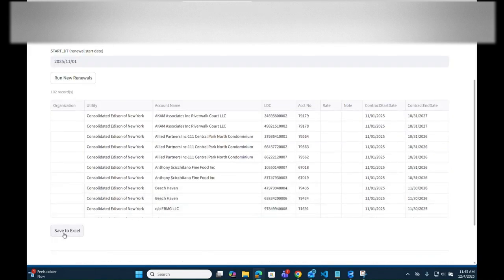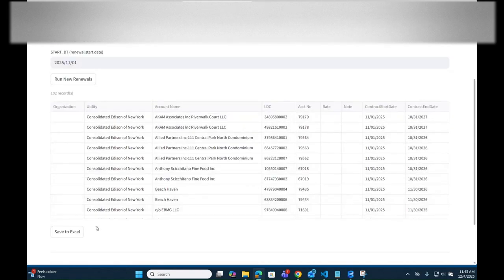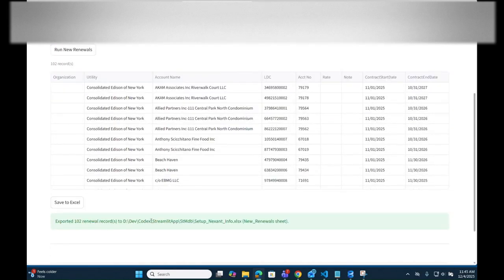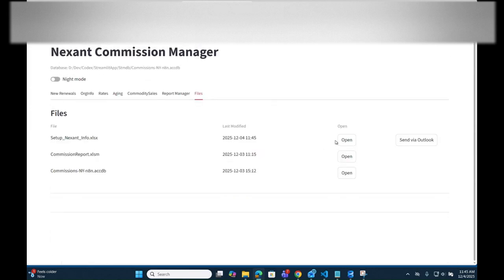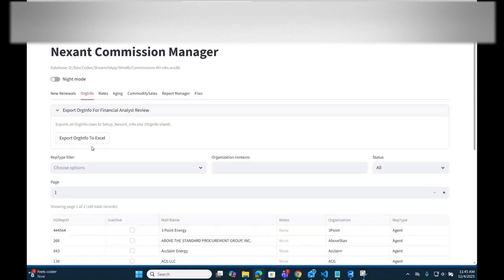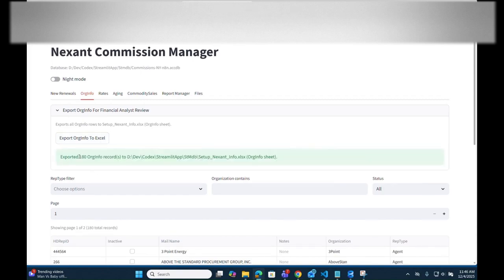Now, if I click Save to Excel, that means it will go to the Excel file that I opened earlier. So I'm clicking that. If I go to the files and open this, I will see the new renewals. But before we do that, we also go to org info. If I click this, it will export records from the Access database to Excel, meaning the same file I'm targeting. Over 180 records went to the file.